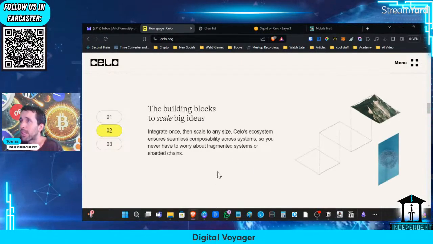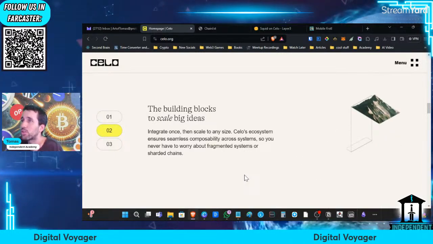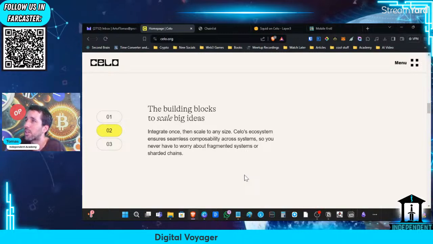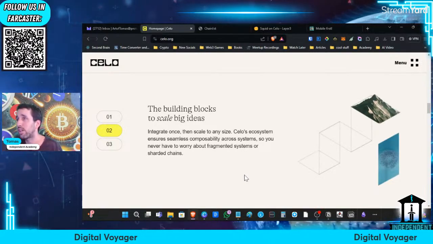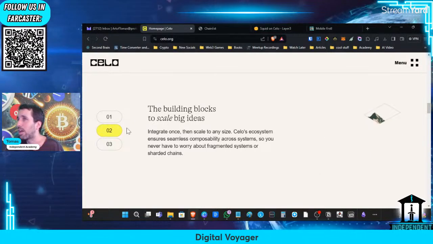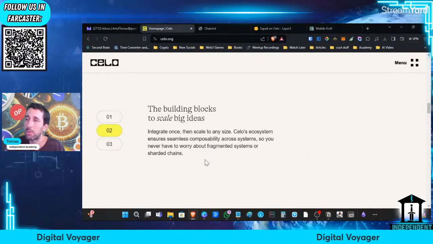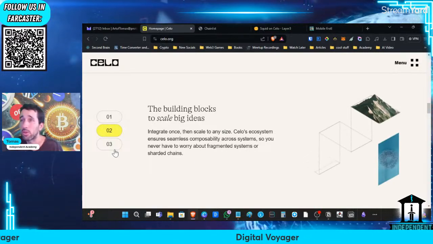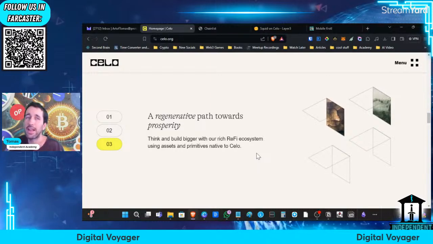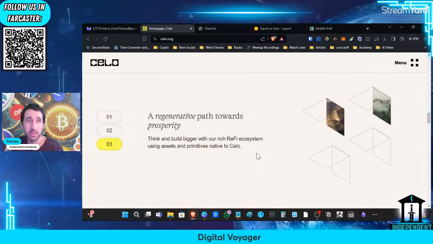Building blocks to scale big ideas, integrate once, then scale to any size. CELO's ecosystem ensures seamless composability across systems, so you never have to worry about fragmented systems or shared chains. Interesting. This is very similar to the Solana idea of one giant global state machine. So I think CELO does have a lot of similarities with Solana, but again, as a layer 2 of Ethereum instead of its own L1, which is interesting.